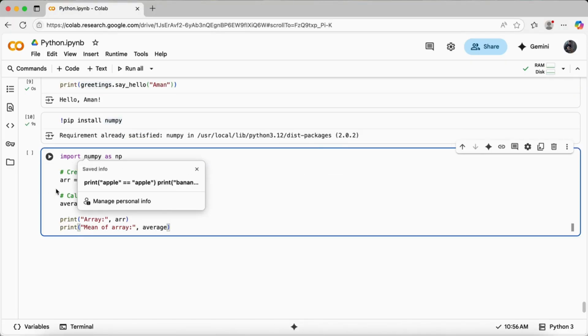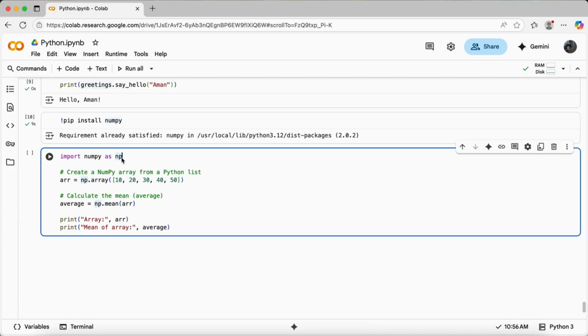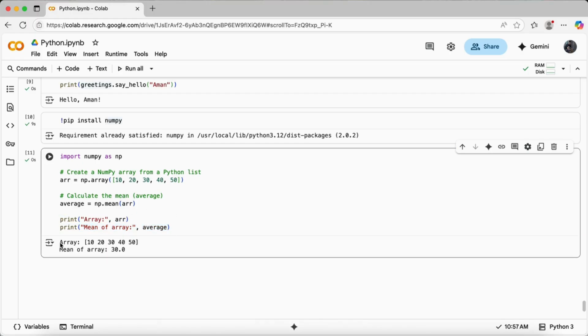So I'm importing numpy as np. So I'm naming it np inside my code. And then I'm creating an array from a Python list. Okay. And then I want to calculate the average, so I'll be using np.mean of this array, which will provide me the average. So we have this method inside the NumPy module. Okay. Then I'm printing this array and then the mean of that array. So it is printing the array that I provided to it, and the mean of the array is 30.